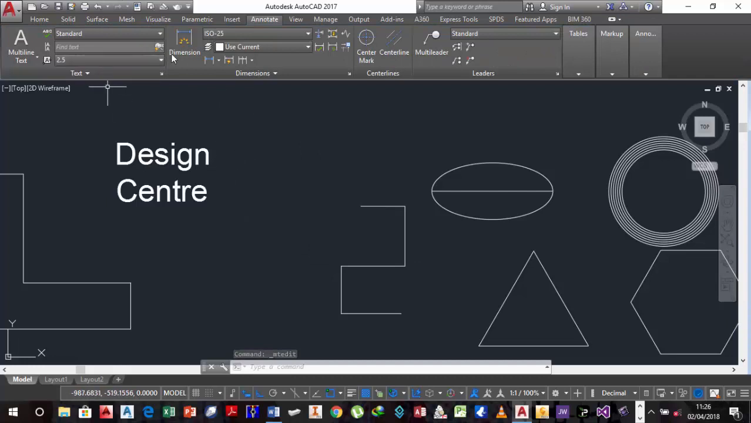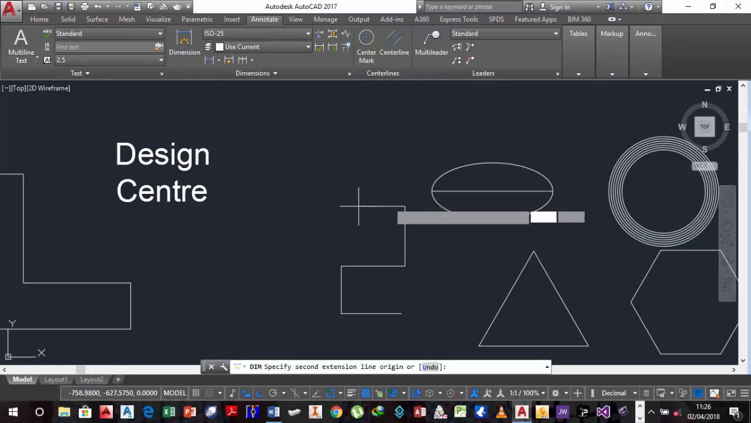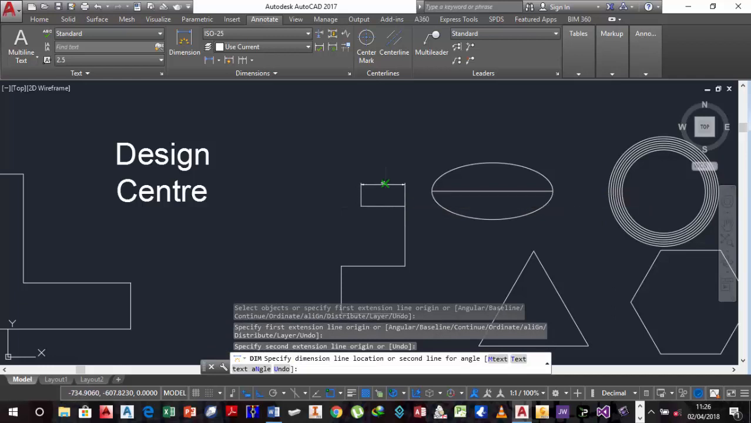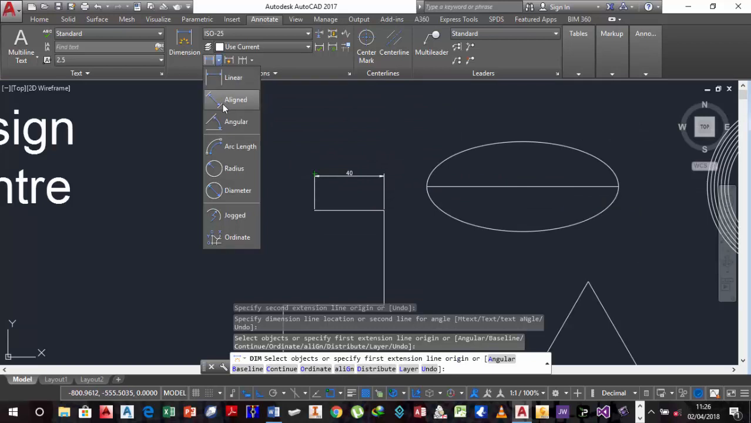So that's annotation. Then you can dimension what you have done. Click on dimension, you pick up an edge to the next edge, you carry it out. Then it will be able to give you the dimension you want. Remember, in the dimension here, the drop down button, we have the align. We have angular.